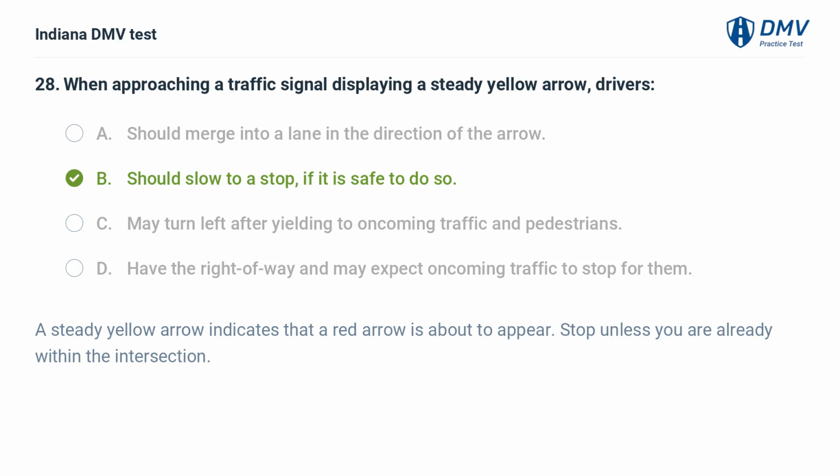A steady yellow arrow indicates that a red arrow is about to appear. Stop unless you are already within the intersection.